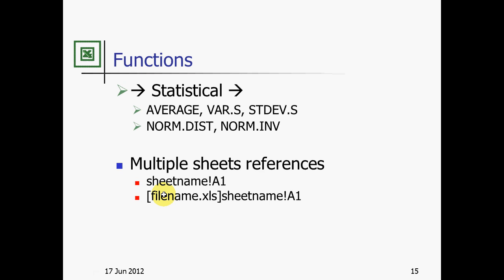I strongly discourage this thing here, while I fully encourage the previous one, because taking data from other files is very dangerous. In case the other file is moved or in case it's deleted, you will not have your data anymore, your formula will not work anymore. So this one is very good, this one very bad.